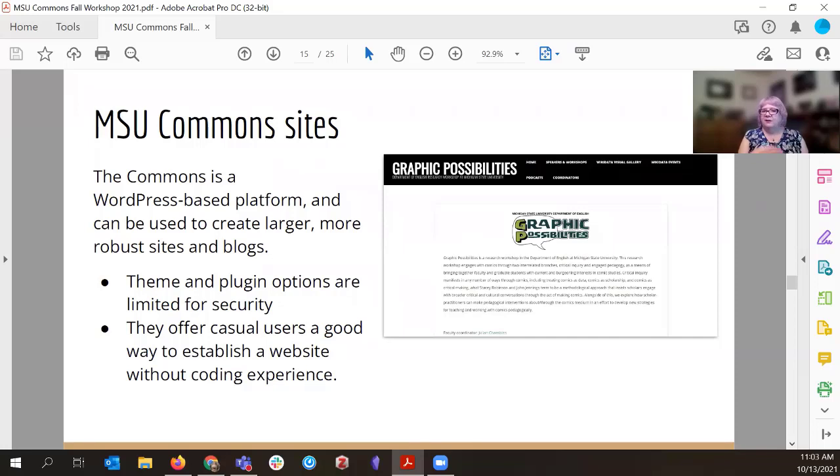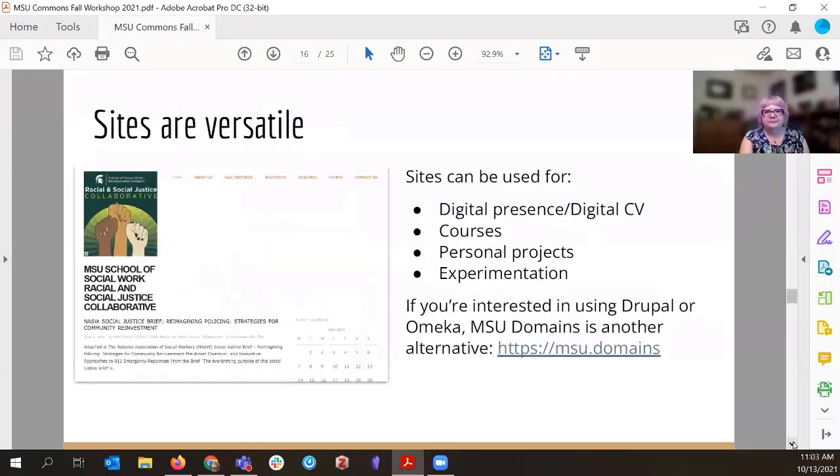So if I have bonnierussell.com or bonnierussell.org, we don't use custom domains. Your domain would be your site name .commons.msu.edu. But they do offer users a good way to establish a website. You don't need to know code. It is a content management system. It uses forms to allow you to enter content and to display that content. So you don't need to know HTML to use WordPress. If you're not a coding guru, you can still have a nice looking website.